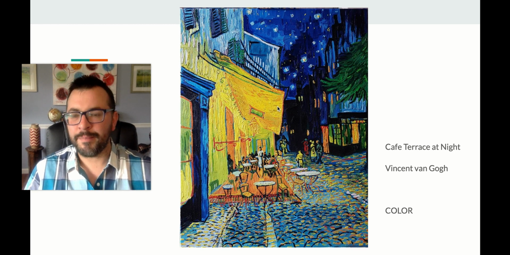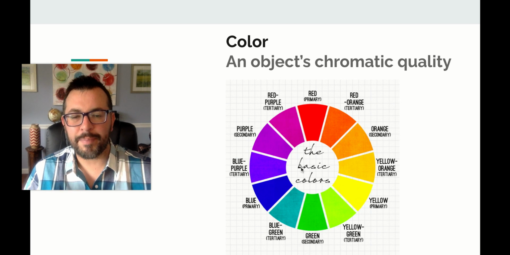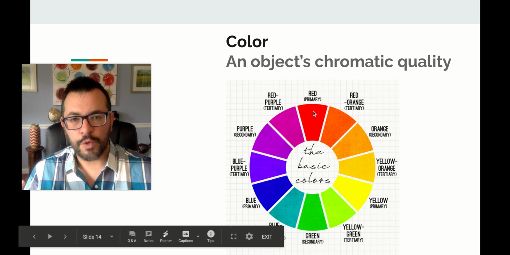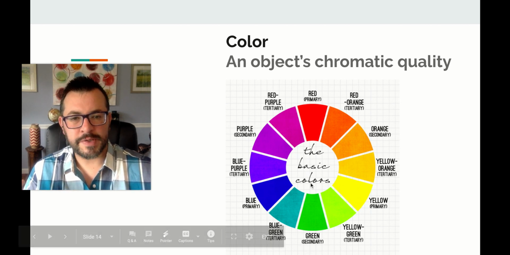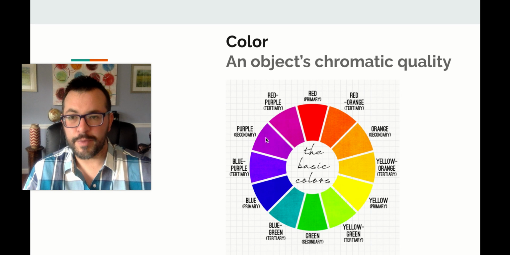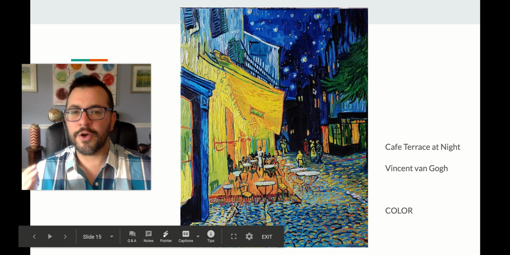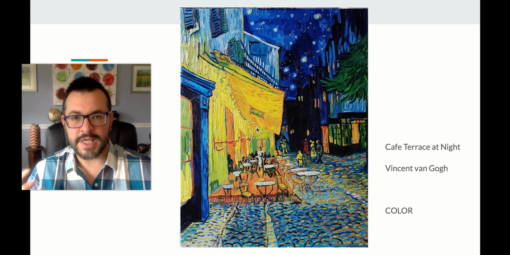He uses complementary colors. So complementary colors are colors that are opposite on the color wheel. So red, right, is opposite green if you make a line straight across. So red and green are complementary colors. Purple, if you make a line straight across, is complementary to yellow. And blue and orange are complementary colors. So here he uses mostly this yellow, orange, and this deep blue as complementary colors in this painting.